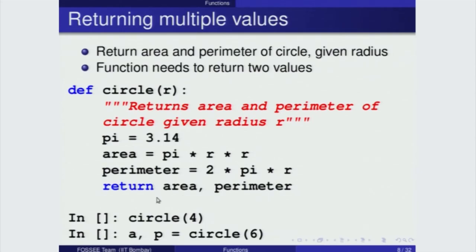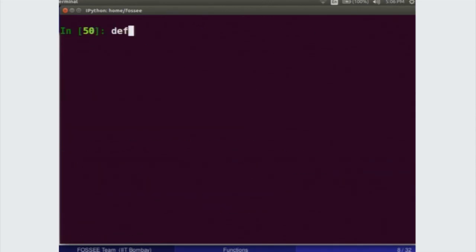And when you return it, notice that if you just called circle of 4, it will give you a tuple of values. Similarly, if you say a comma p equals circle of 6, a will be the area and p will be the perimeter. So essentially again we are doing tuple expansion. Whatever is returned as a tuple is expanded and stored in these variables. So let me just try a simple example here. We'll try a very simple example, 1 comma 2.